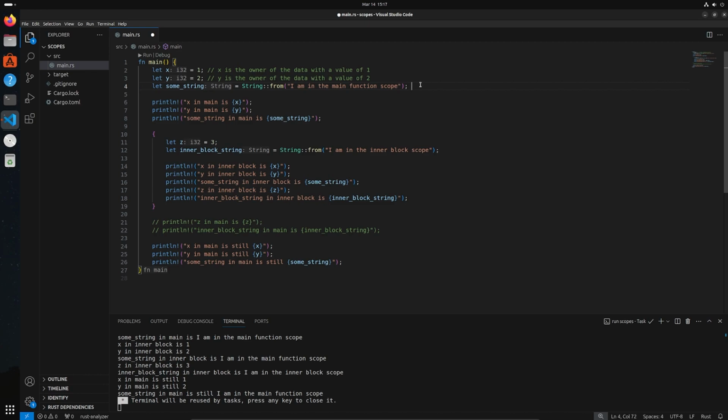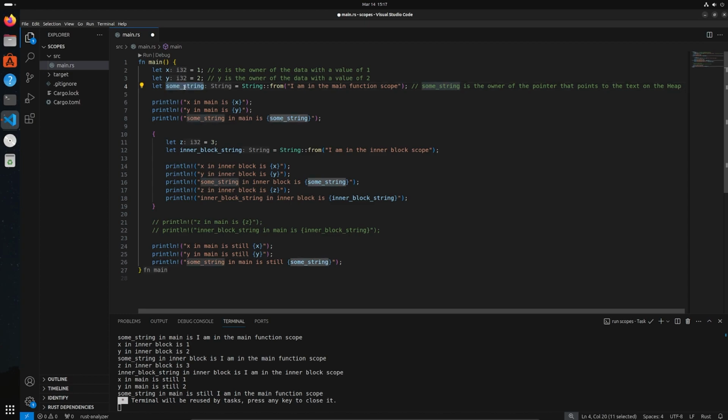Just know, given this situation, that some string is the owner of the pointer that points to the text on the heap. Keep in mind this is the text that will be sitting on the heap. So the owner, which in this case is some string, owns the pointer on the stack to this piece of data. That's the important thing to understand there.